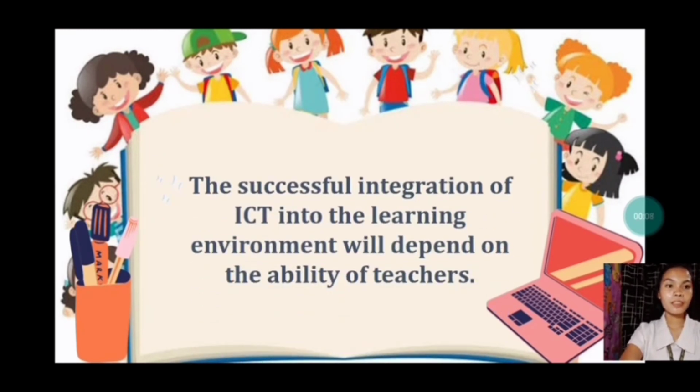The successful integration of ICT into the learning environment will depend on the ability of teachers in structuring learning in new ways, to merge technology appropriately with pedagogy, develop socially active classrooms, and encourage cooperative interaction and collaborative learning and group work. For many, this requires a different set of skills from those they currently possess.